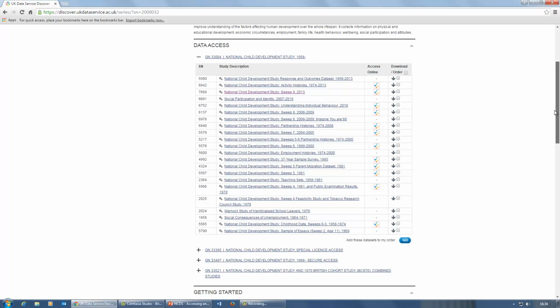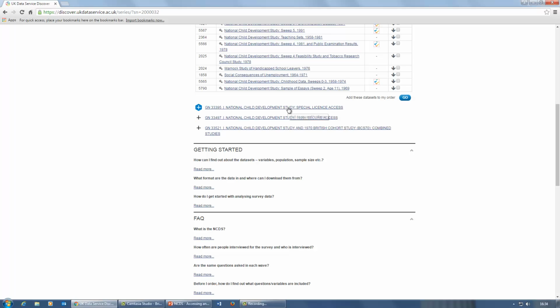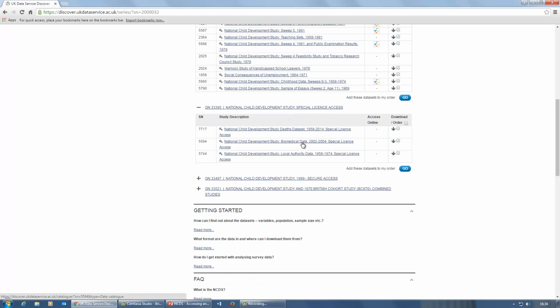Then, going down to the second category, these are data sets under a special license, such as records of deaths, biomedical data, and the finer geographical level of local authority. The special license access requires that you state your purpose in using the data, and it requires a kind of counter signature from your host institution.